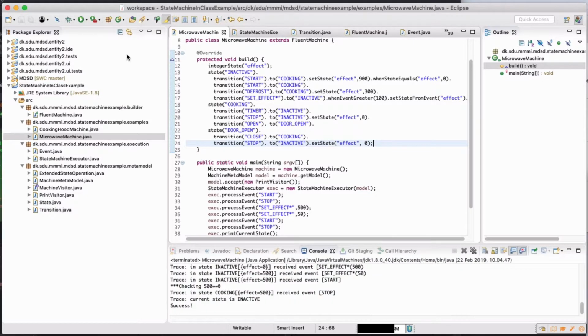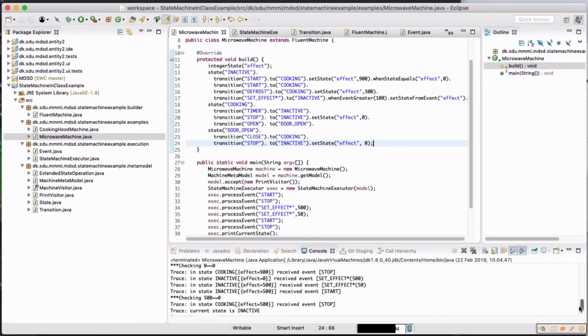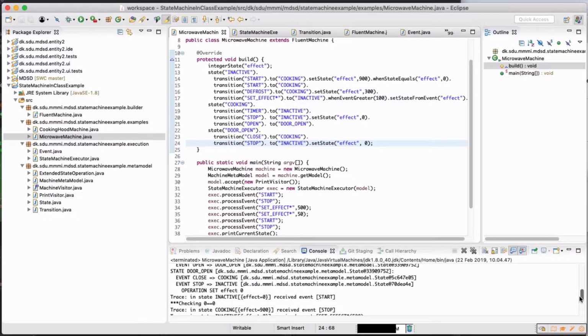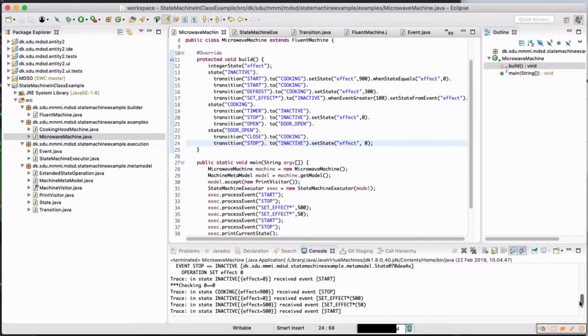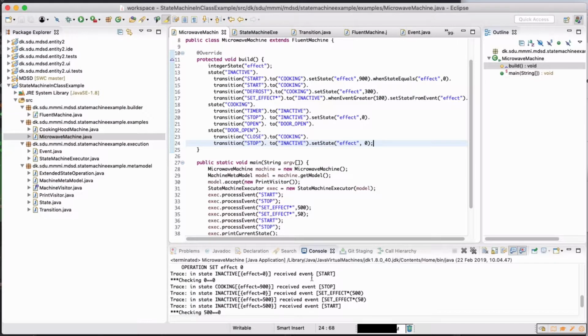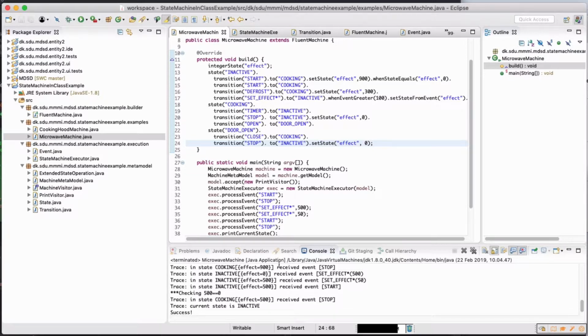Let's try this with the trace. There's a little bit of my own debugging here, sorry. So when the effect is 0, we press start. That brings us to the cooking state with effect 900. Press stop. Effect was 0. Set to 500. Start cooking 500 and stop, and then we're good.